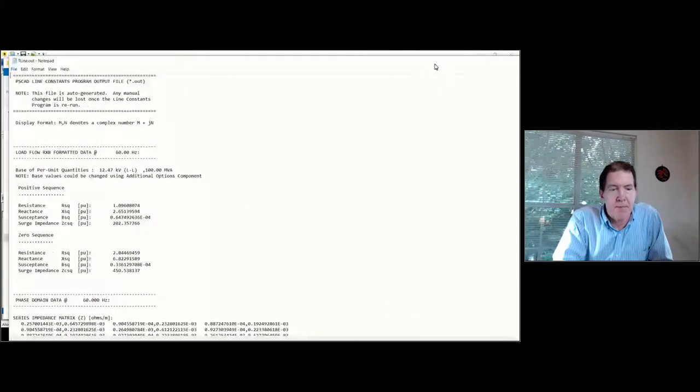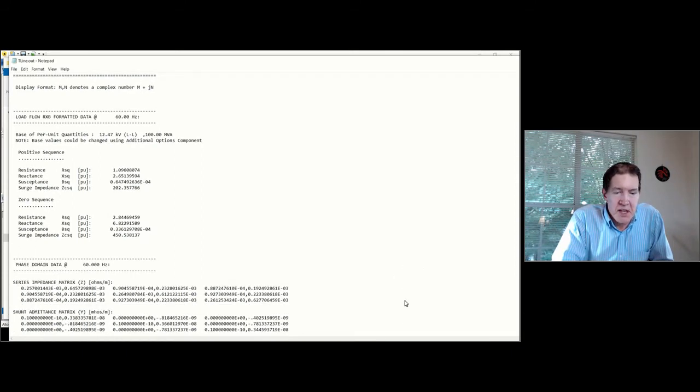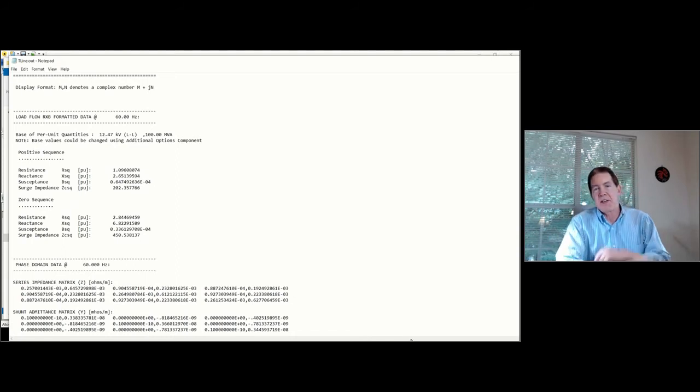Anyway, PSCAD line constants program output file right here. So this comes out of T-line. And basically what it does is just spits out this data based on the input in all sorts of different formats. And so again, you can get the positive and the zero sequence values. And what I did is I entered these values in kind of consistent with the input to my MATLAB example, because I wanted to see how closely they corresponded.